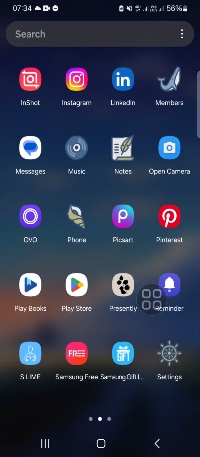In today's tutorial, I'm going to show you how you can use voice access on an Android mobile phone, especially on a Samsung Galaxy phone. Okay, let's get into it, guys.